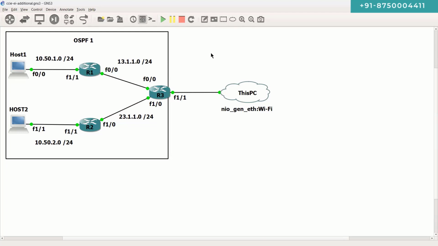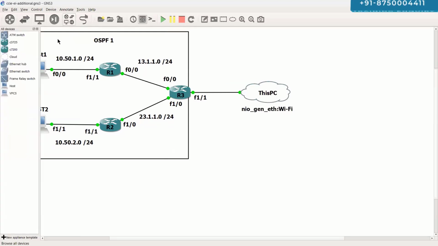Now, what I have done here is I have connected router number 3 with my actual desktop. So on router number 3, I have connected GNS3 with my PC. I enabled the Wi-Fi on my PC. Then I went to the all devices tab here and selected this cloud button, this cloud here.